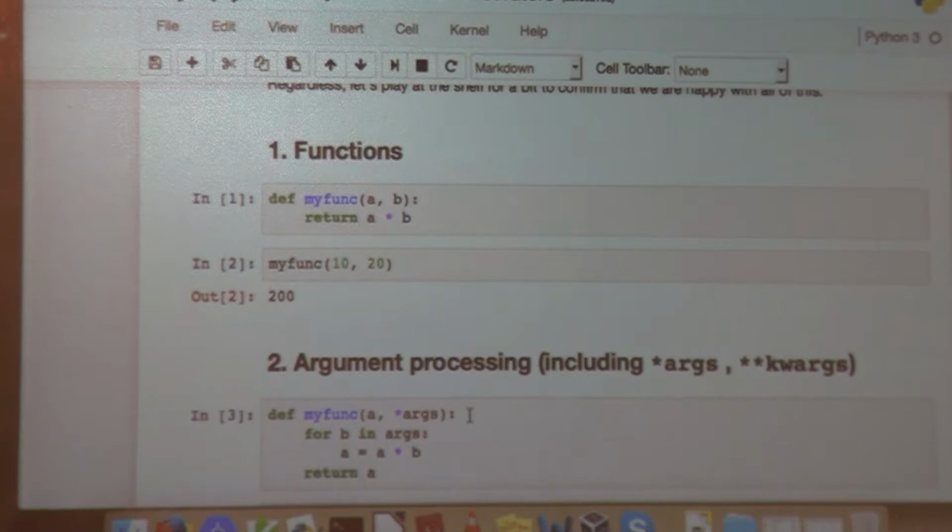And if you're like me, if you're an old C programmer, star KWArg scares the life out of you, because that's a pointer to something. And it's like, oh my God. I have many nightmares of programming and stuff like that. But anyways, let's see what that means in Python.